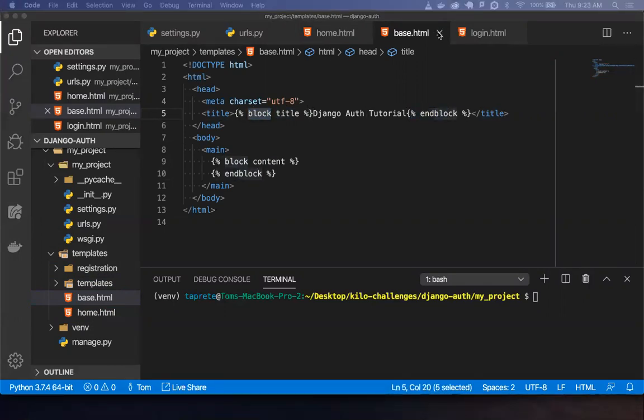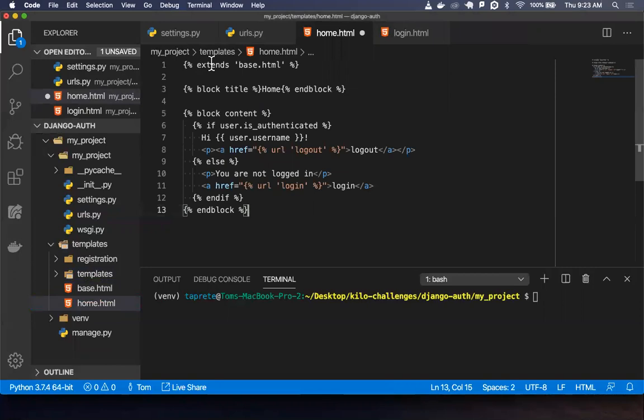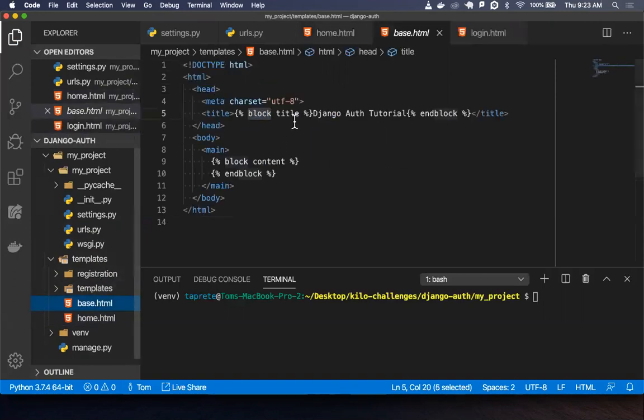So in our home, we want to do the extends base.html. So we can do a block title, home, and end block. So that block title, home, will show up right here.